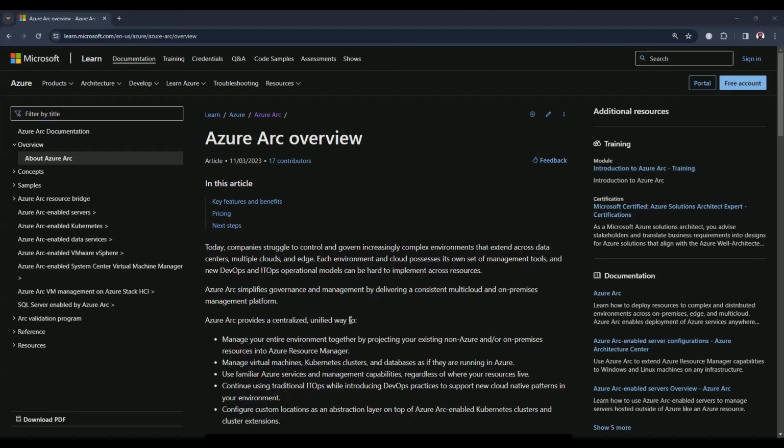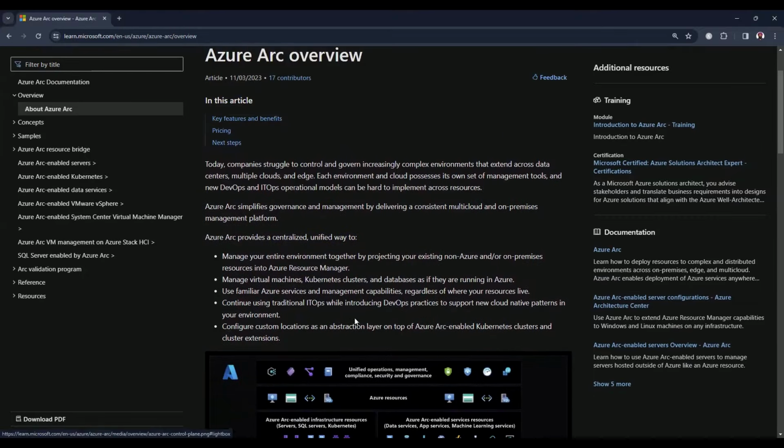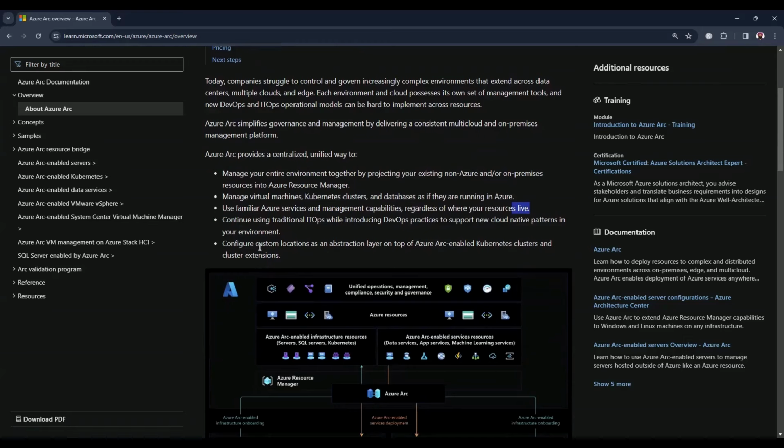Azure Arc provides a centralized, unified way to, let's look at what it can be used for. Manage your entire environment together by projecting your existing non-Azure and on-premise resources into Azure Resource Manager. This is what was asked in our question. Manage virtual machines, Kubernetes clusters, and databases as if they are running in Azure. Use familiar Azure services and management capabilities regardless of where your resources live. Continue using traditional IT ops while introducing DevOps practices to support new cloud-native patterns in your environment. Configure custom locations as an abstraction layer on top of Azure Arc-enabled Kubernetes clusters and cluster extensions.